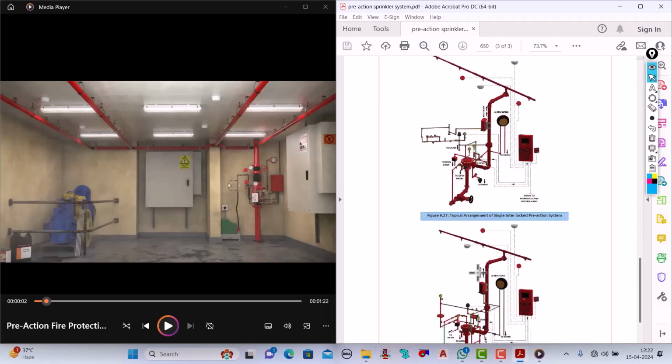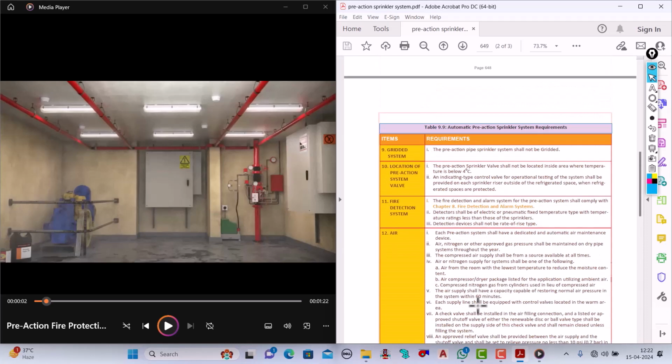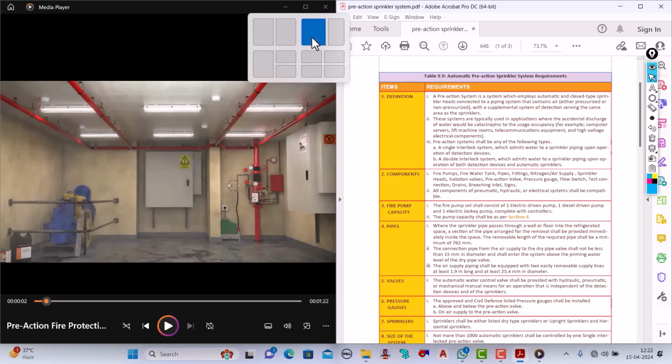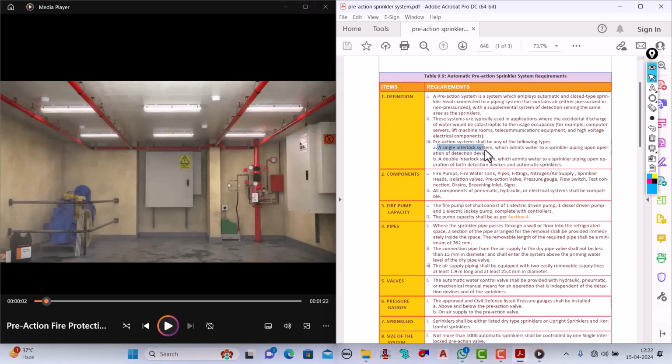This is the system, right? Now we know how to design. We cannot use a grid system, and the supply line should be not less than 1 inch, and the connection line should not be half inch, right? And there are two systems: one is the single interlock pre-action system, and the other is the double interlock pre-action system. Now what is a single interlock system?